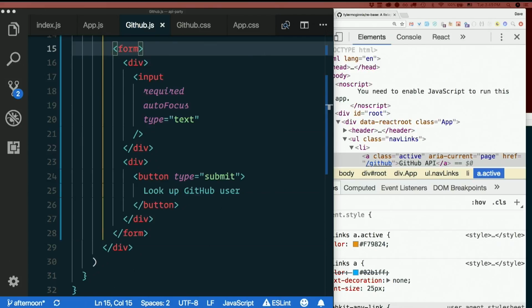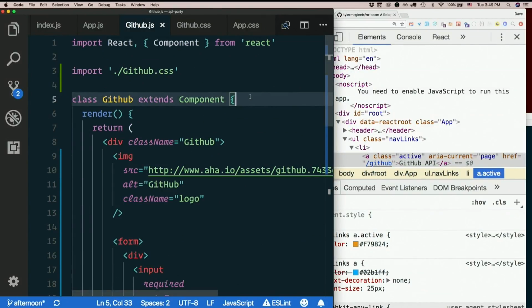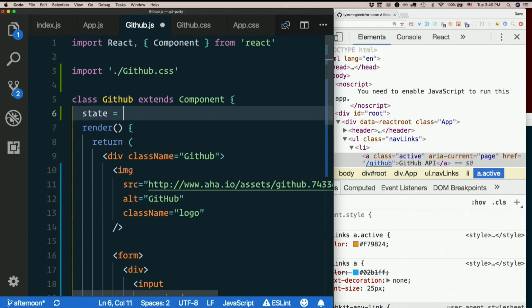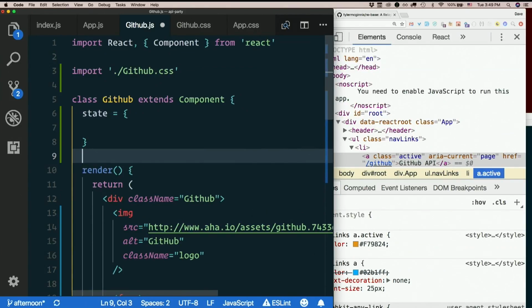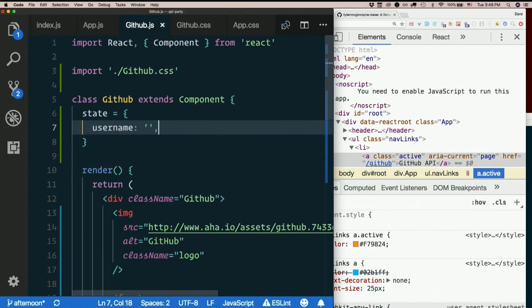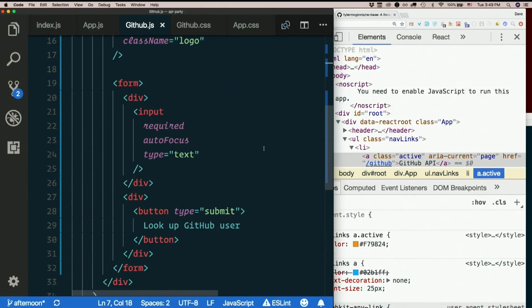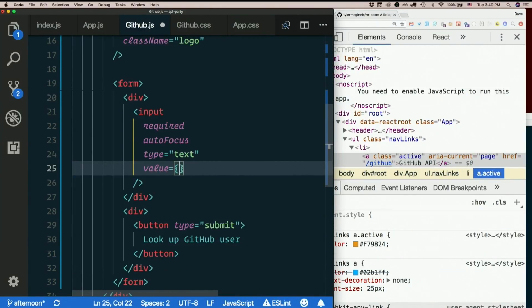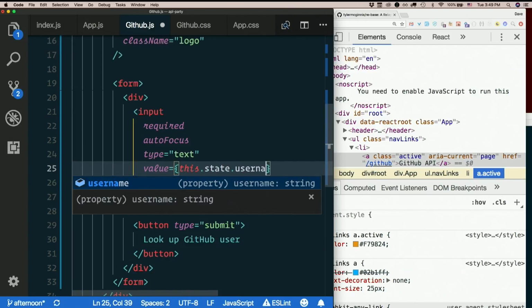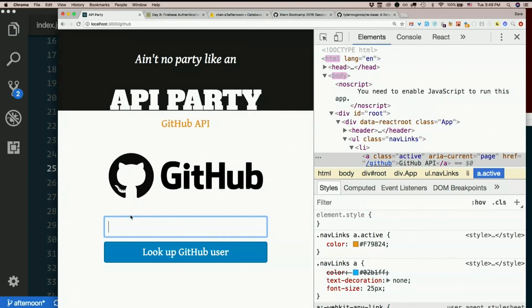And by now we're all old pros at making forms controlled by React. So let's do it. We know how to do this. Let's add some state where we're going to keep track of the username that we've typed in that input field. I'll just put username here. I'll initialize it as an empty string. If I put value equals this.state.username, now can't type in there anymore, right?